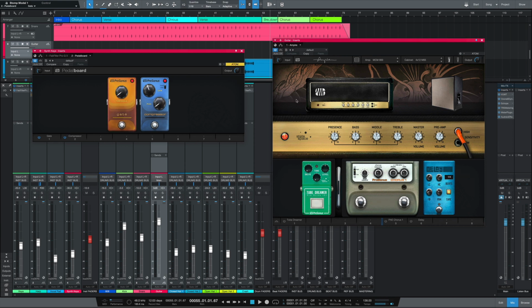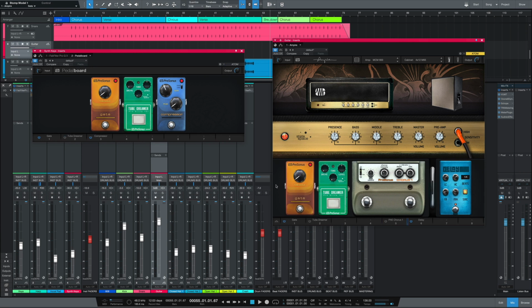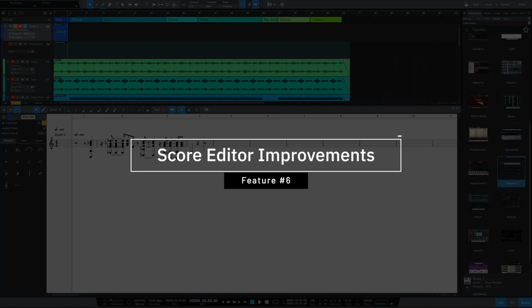With this new update, we now have two new pedals, which are a compressor and a gate. And what's even cooler is that we now have the ability to drag and drop pedals between the Ampire plugin and the pedal board plugin and copy that over with its parameters and work that way. Super handy.